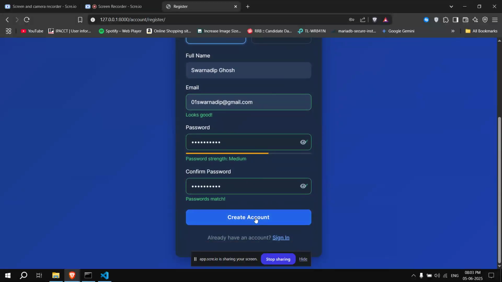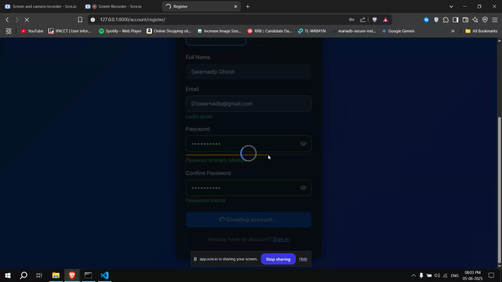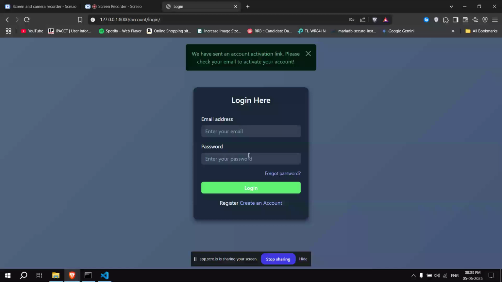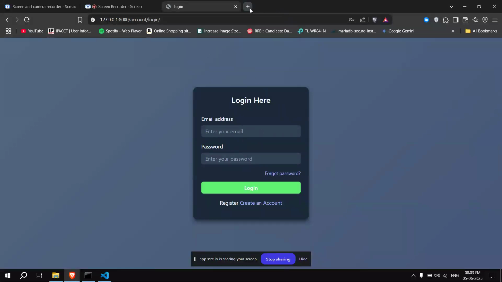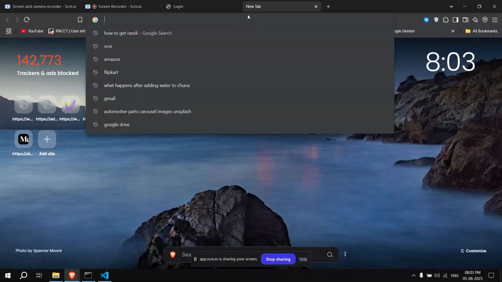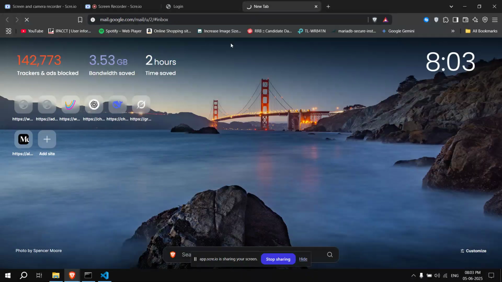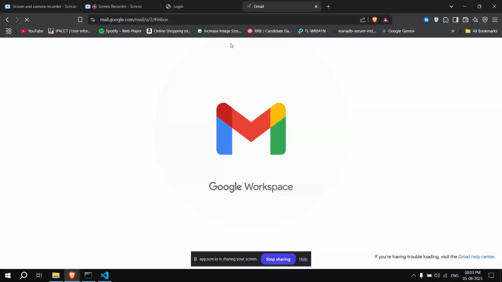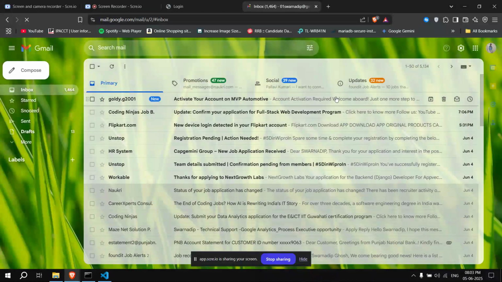So when I hit the create account button, a verification mail will be sent to my email ID to activate this account. See, with the notification. So let's go to my email. I got the mail already. Yeah, this is the email I got from my website.